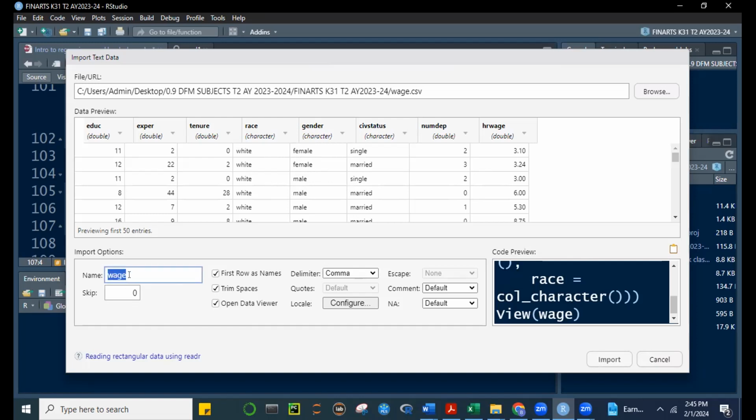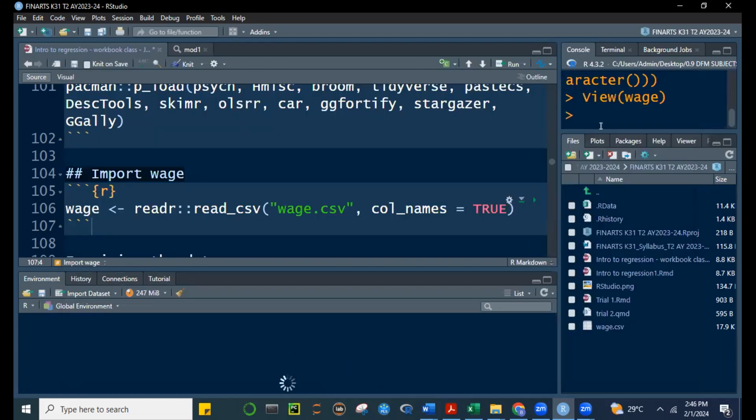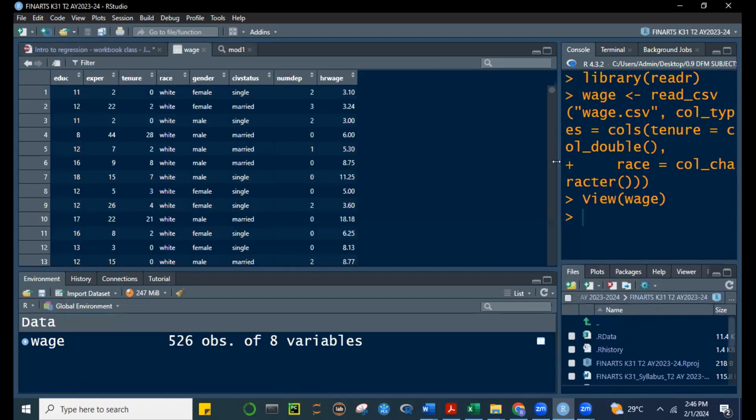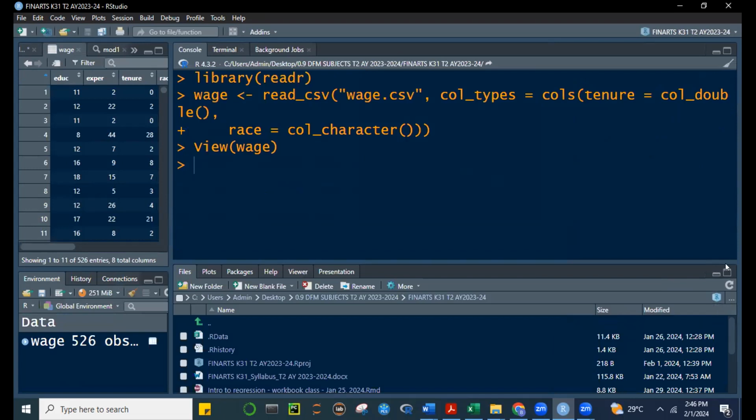You can call it another name, and then there is first row as names, which means the first row holds your variables. The delimiter is comma, etc. Once I import this, it will automatically write the code in the console. The code that I did, read R and then wage. You can see it here.